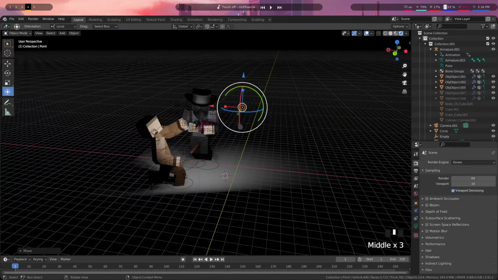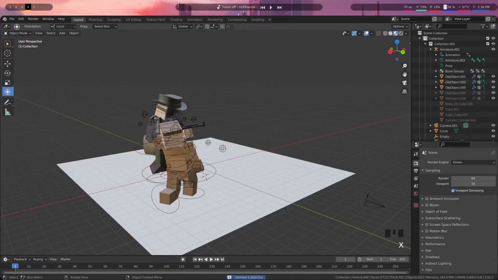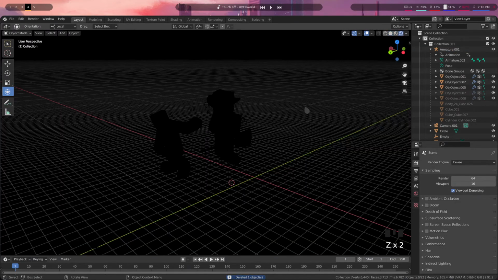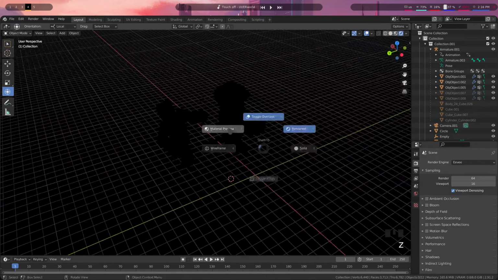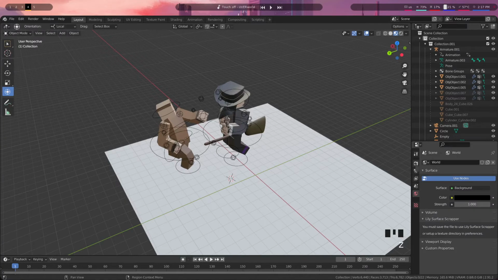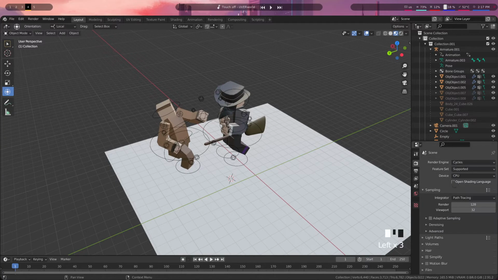So I'm gonna delete all of my lights right now. So go into material preview. I'm just gonna keep deleting all my lights. So now all my lights are gone. So now everything's pitch black. No lights, no world view. Render engine, I'm going to change this from Eevee to Cycles.